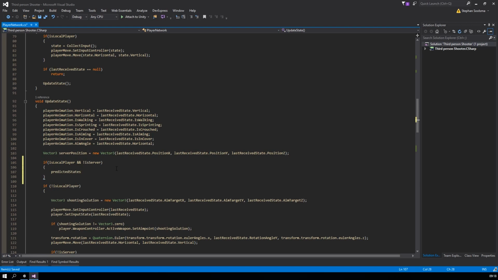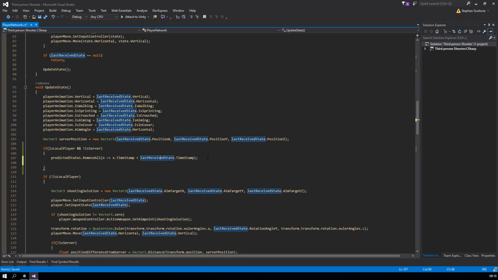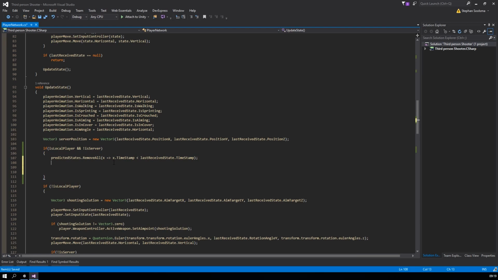So predicted states. First, we remove all items where the timestamp is less than our last received state. If we have not received everything, because we will miss some, we are sending the messages unreliably, so it could be that we are missing states. So we are removing everything that's older than the one we are now processing. And then we get the predicted state from the collection, from the timestamp, and it should be there actually.